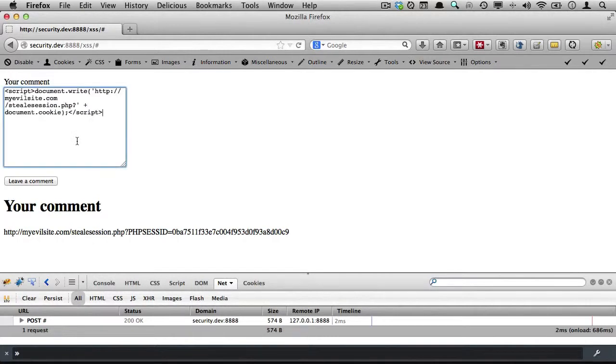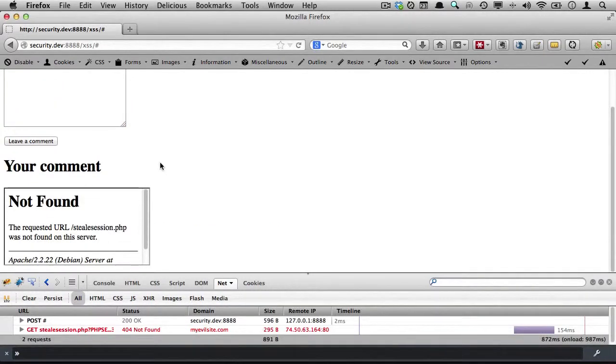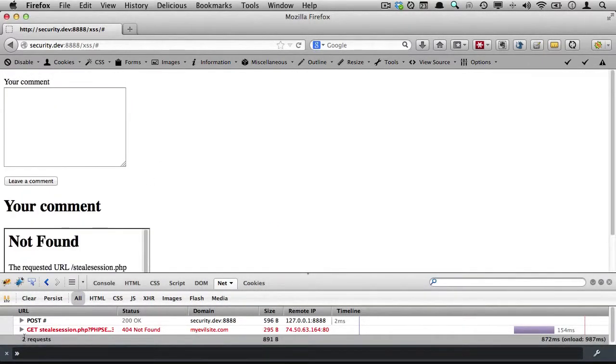Now if you can do document write and just pass in the URL, then you can also pass in an iframe tag with the source equal to that URL. And then we would just have to make sure that we neatly close out that tag. And now we'll just post that again. And as you can see, here is the evil iframe. And we are actually calling my evil site and passing in the session ID.